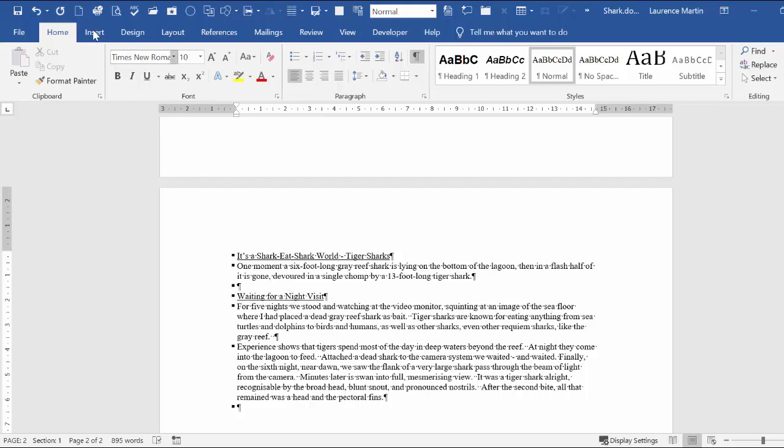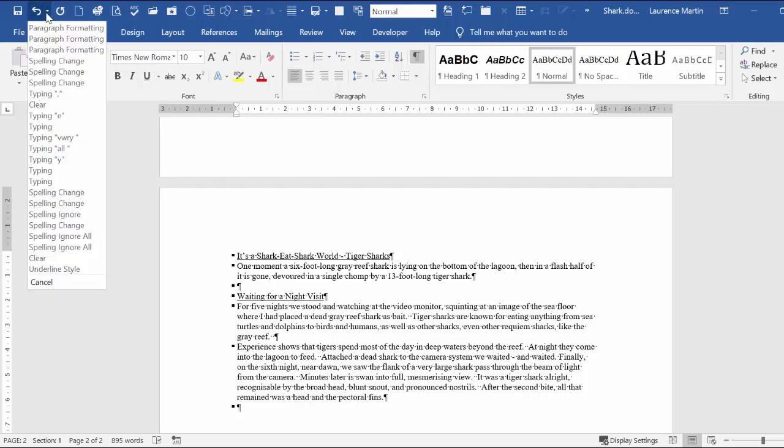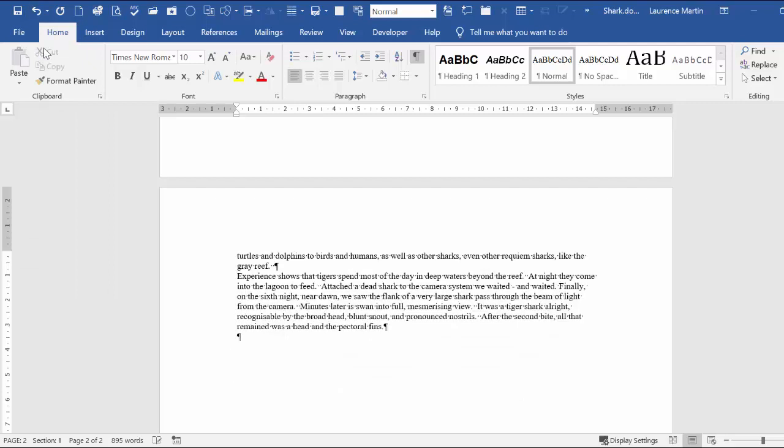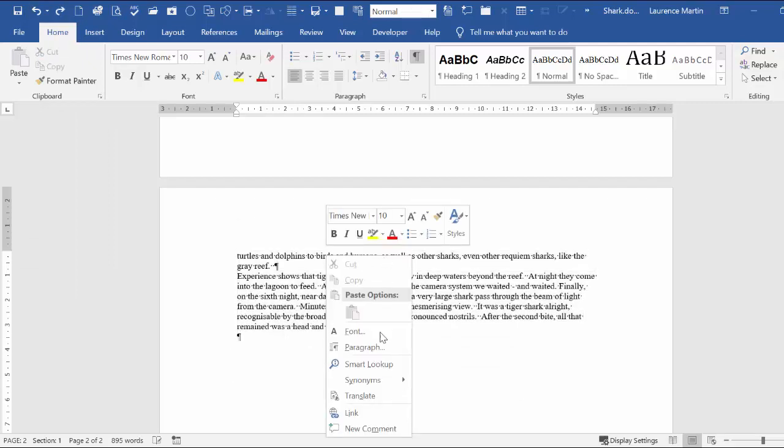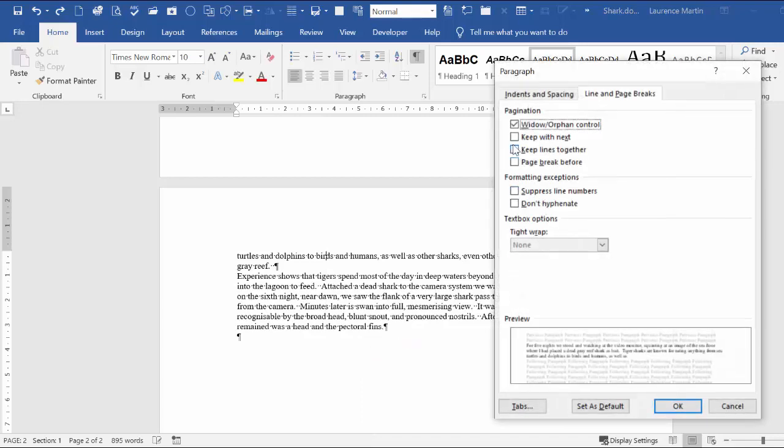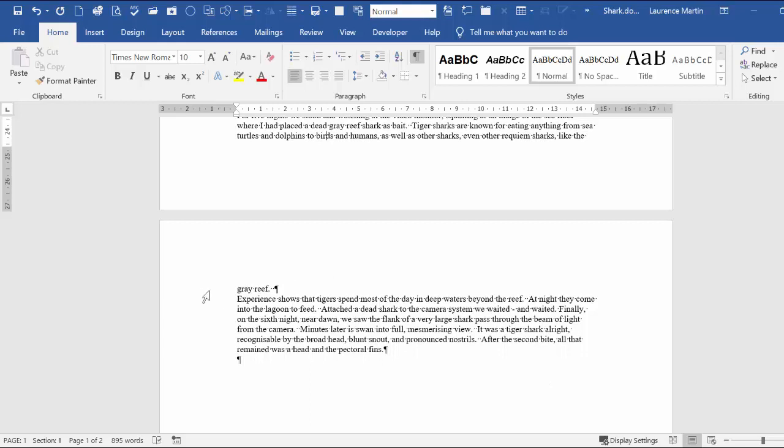Finally, what about widow orphan control? We need to go back to where we started to see this, so I'll undo. If I turn off widow orphan control, you'll see that this paragraph creates a widow, which looks odd and difficult to read. So it's best kept on.